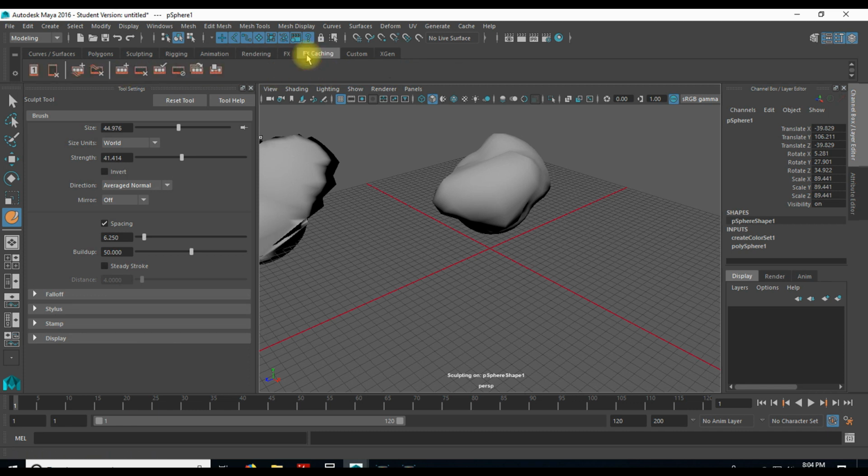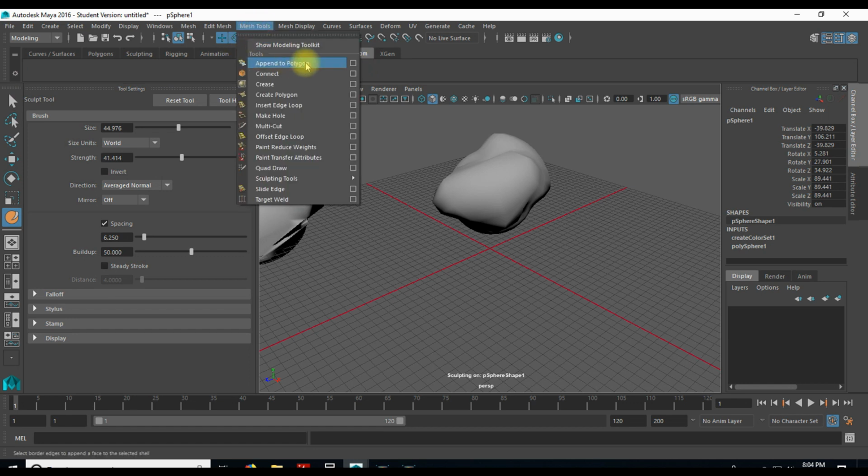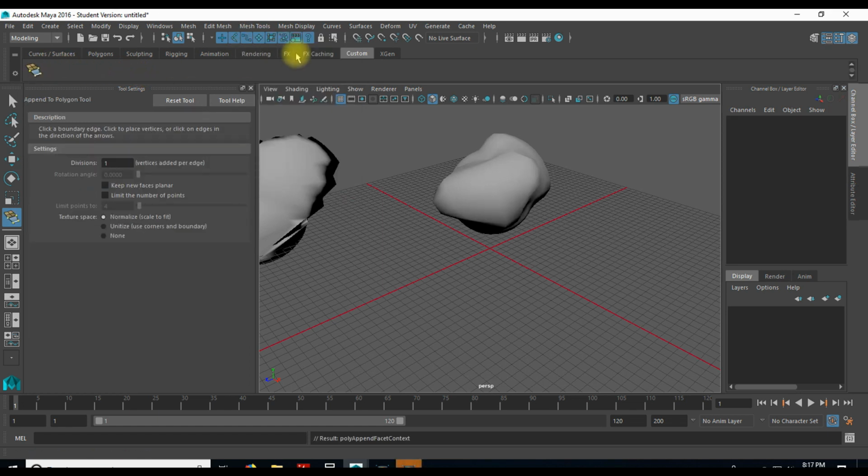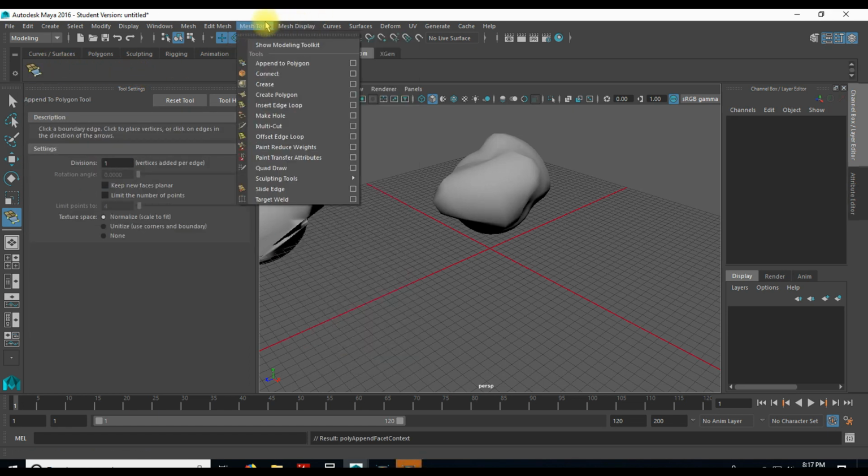And then we now have an XGen mode that deals with hair. So XGen does hair. Effects caching, and you can make your own custom shelf. So if you have items that you want to add to it, you can drag those on. So for example, if I wanted to, let's go to mesh tools here and whoops. Go ahead and do that again.